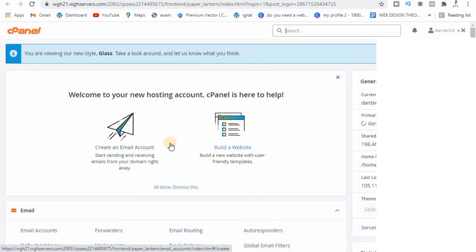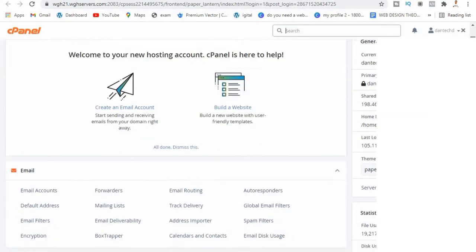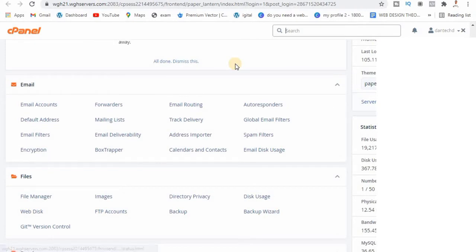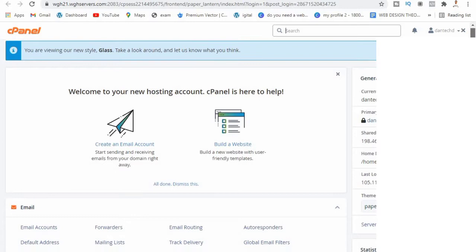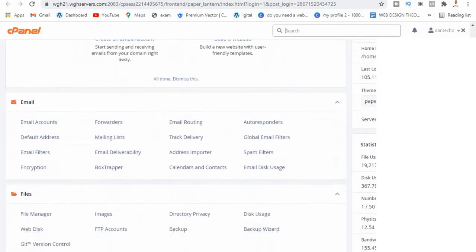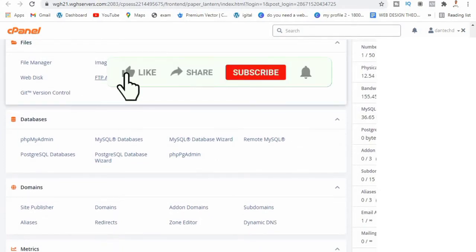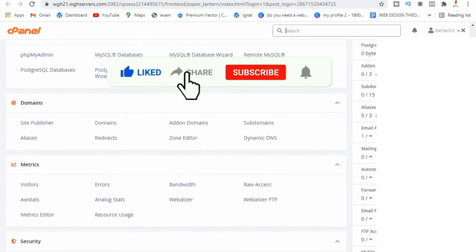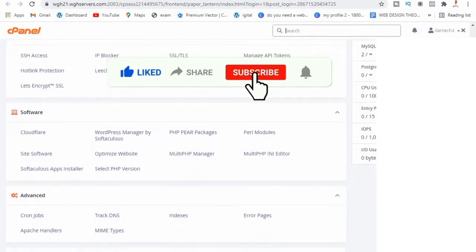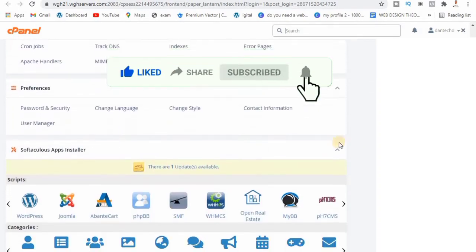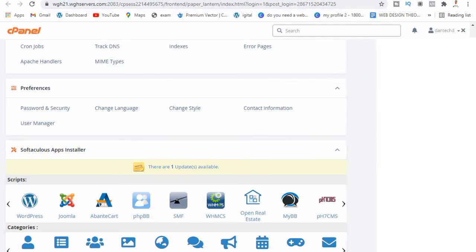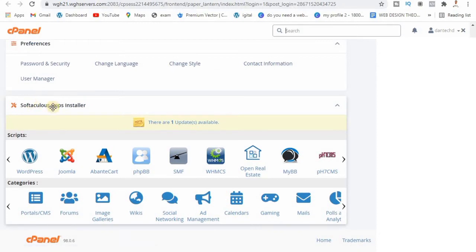After you click on cPanel, it takes you to this page. This is your cPanel, guys. This is like the engine room of your website. This is where many manipulations are done. So what you do now is find your way to Softaculous. Here it is, Softaculous. Let me take it up a bit. Here is the Softaculous apps installer.